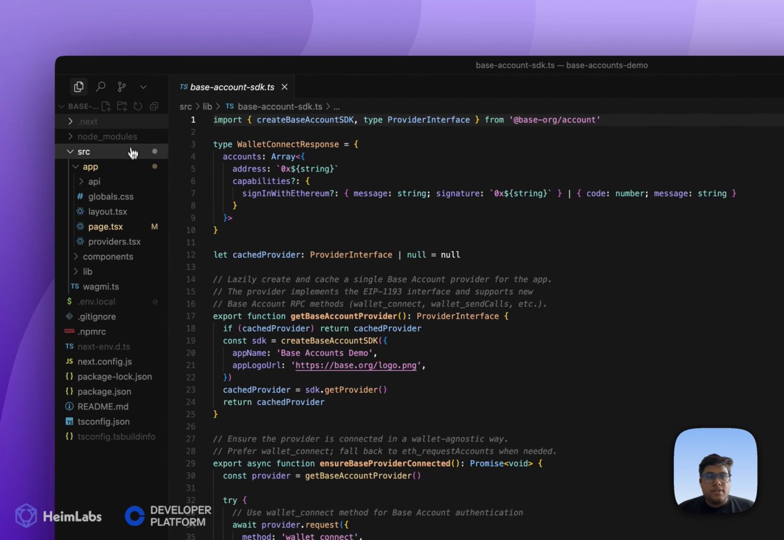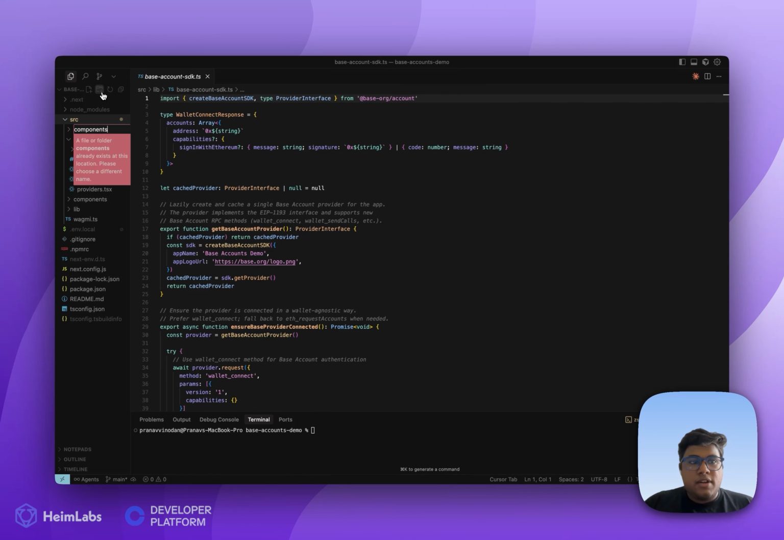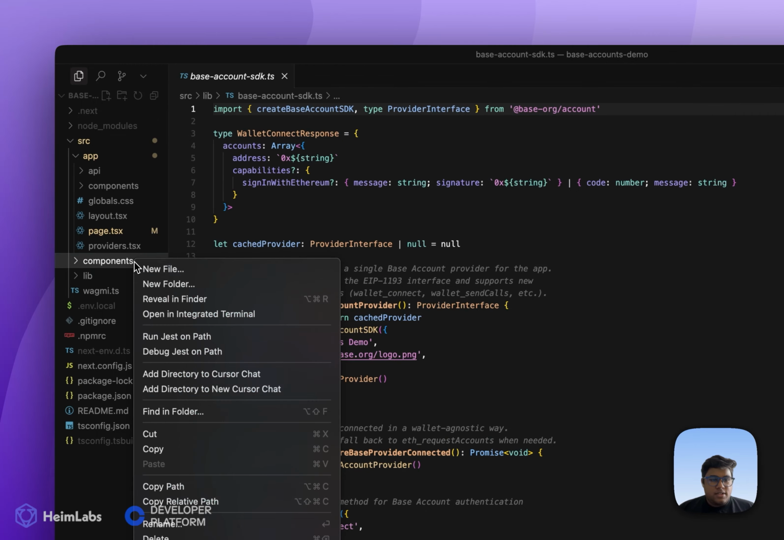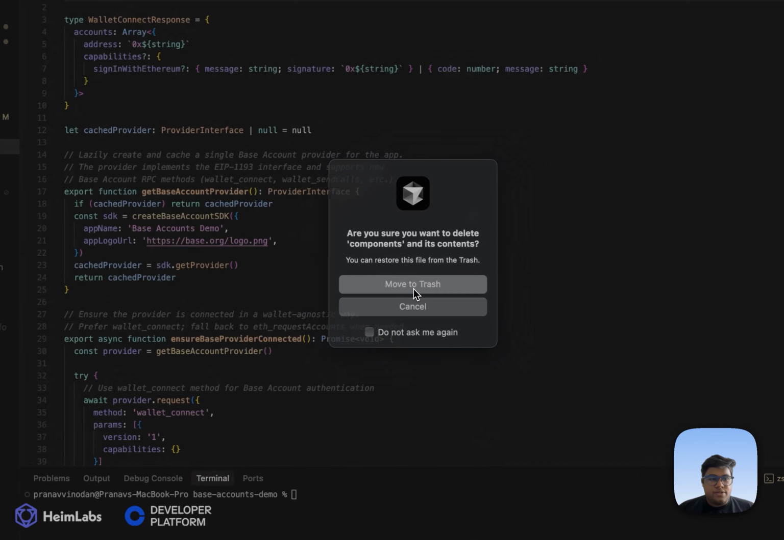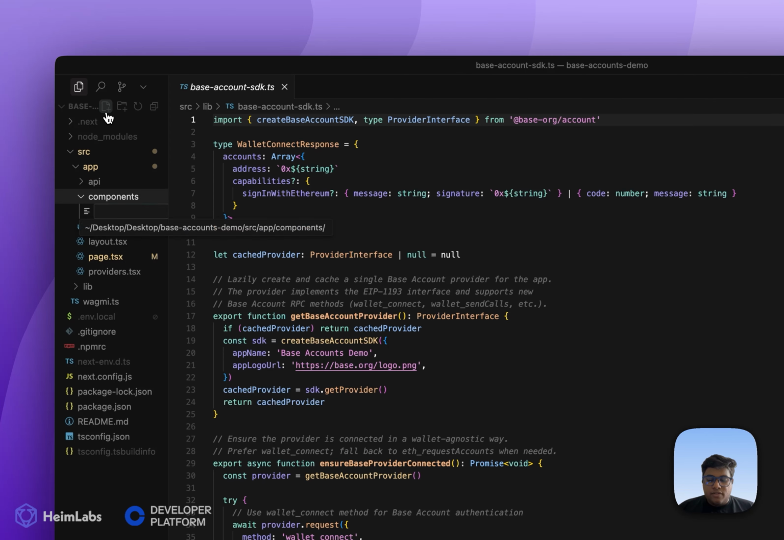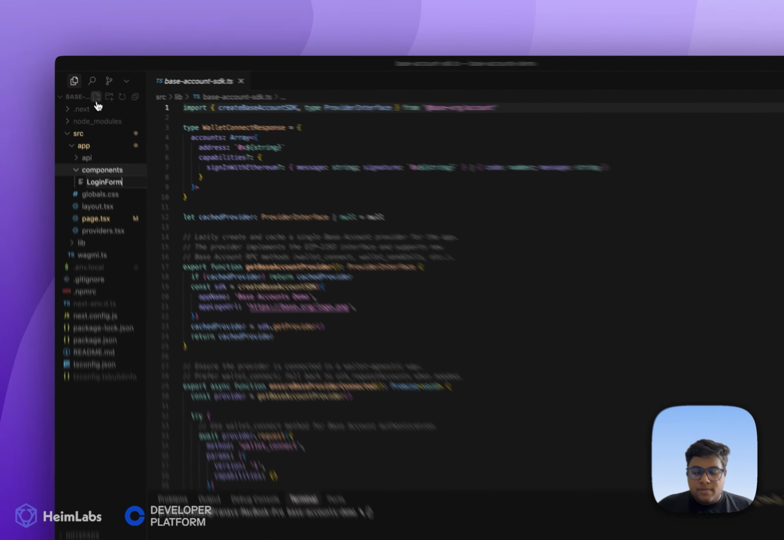So in the SRC folder, first we'll create a components folder where we'll create the LoginForm.tsx. So not in the SRC, sorry, my bad. So here, let's create a components folder. Let's delete this, which was created before. Yeah. So once you have created the folder here, we'll create another file, LoginForm.tsx.